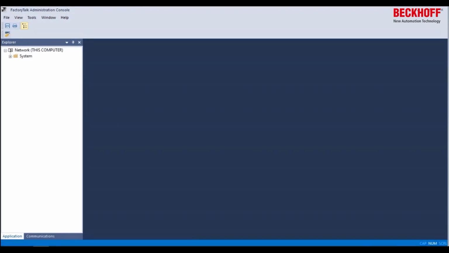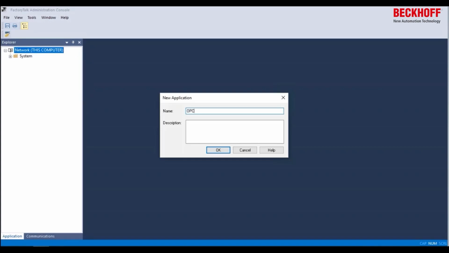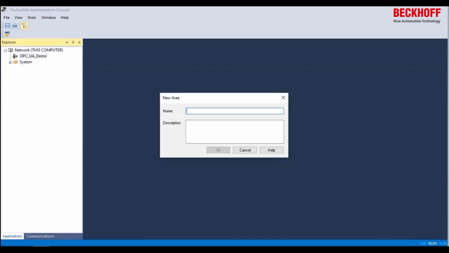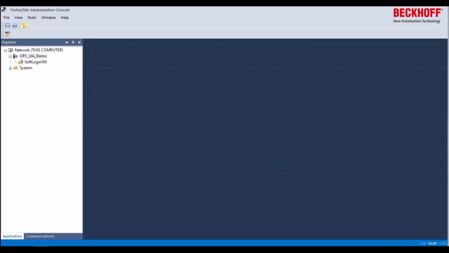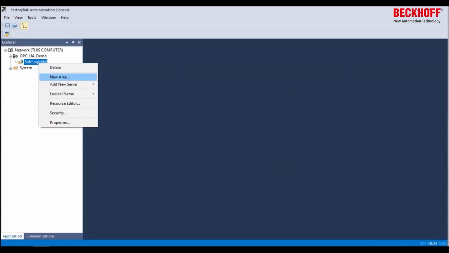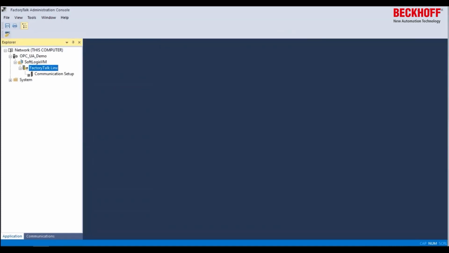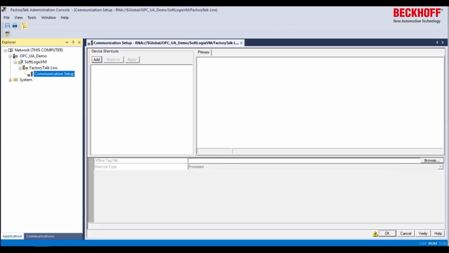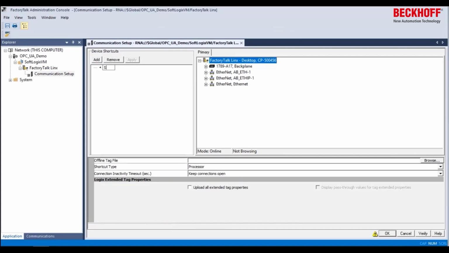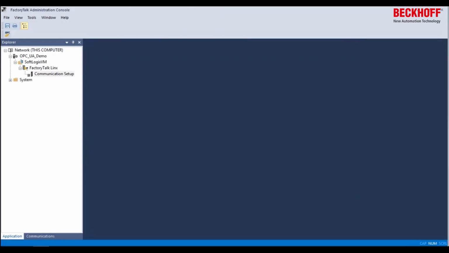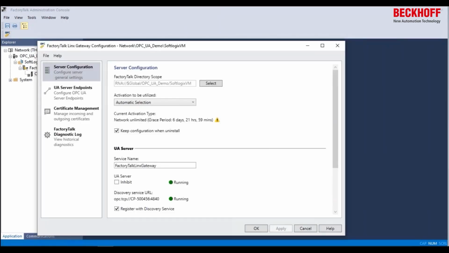All right, so here we are in the FactoryTalk Administration Console. So we basically add a new application, and we'd like to do an OPC application here, add a new area, give it a name. So in this case, we're using a SoftLogix. We would like to add a Linx server properties. So there's some naming that happens in there. Some communication setup needs to happen. And all of this is documented, obviously, inside Rockwell's product documentation that goes over all of the different unique settings here. So we're looking at this SoftLogix VM, and we see, yep, I see all these different devices.